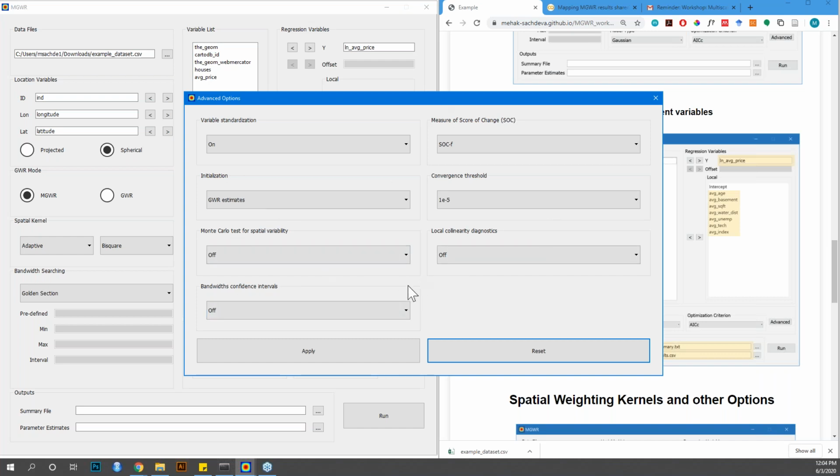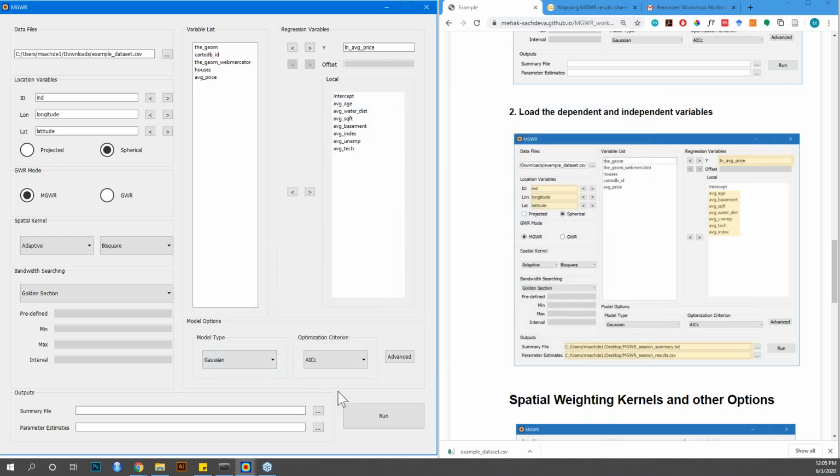So all these advanced criteria are something that you will definitely want to change and play around with in your research. But for today, we are just going to use the default ones to see how we can interpret those parameters. So this is all set.